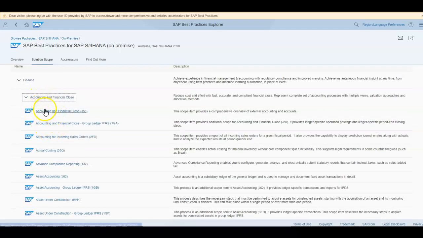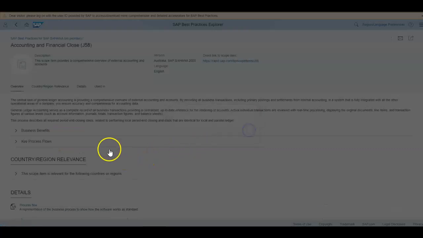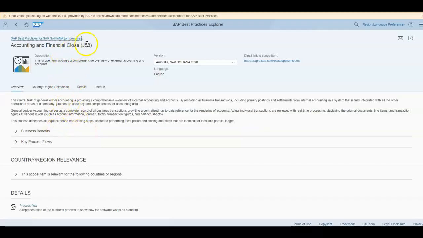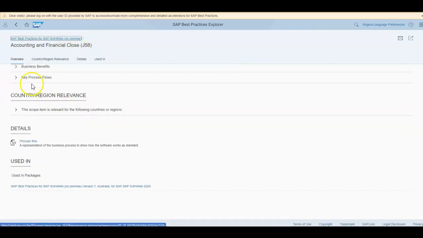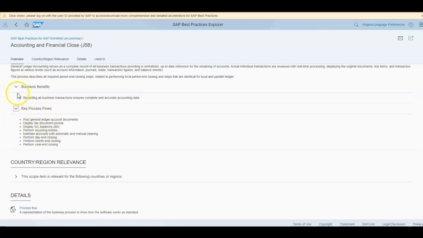So if I take one at random, I'm just in the finance leaf having a look at accounting and financial close. If I just take one of these processes at random, I'm going to go for J58 here. Here's an explanation of the business process. These are the key flows.